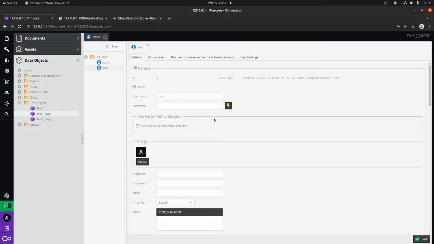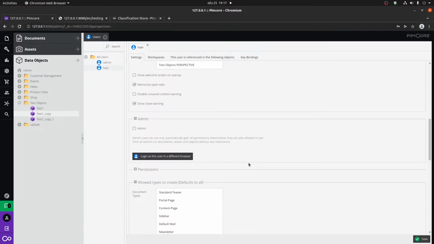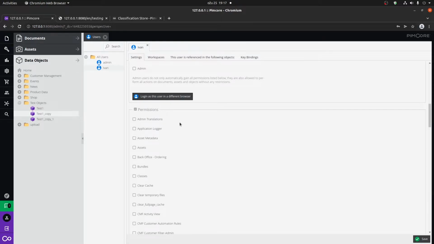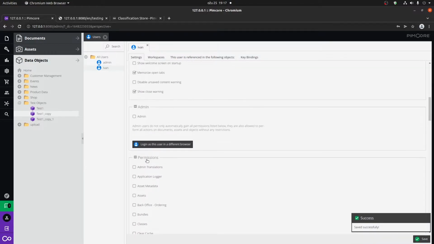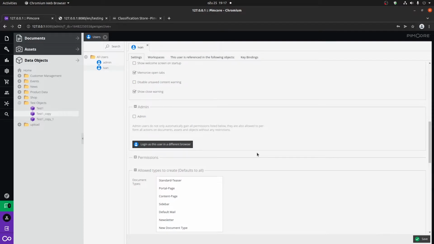So if I click on myself, basically go down here and go to permissions, that user cannot get notifications until he has the notifications permission. Now, after I've added notifications and click on save, I will be able to send a notification to this user.